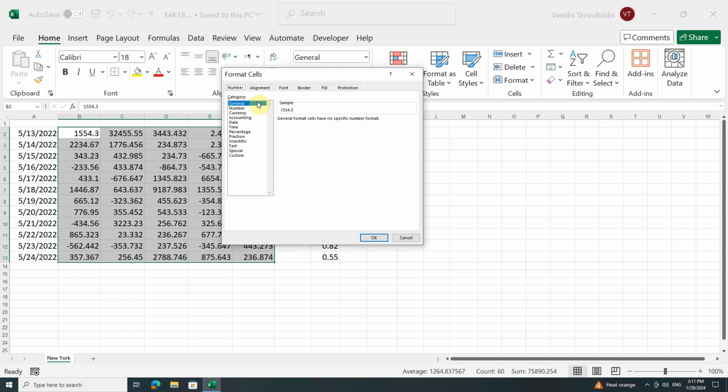The general format is selected by default. This setting doesn't apply any formatting to our cells, but it just displays the numbers as you type them in. The first thing I want you to look at is the category called number. This is right here in this list on the right side. I will select it, and as you can see, using this category you have the option to set how many decimal places are displayed, whether or not the thousands separator will be visible, and how you want the negative numbers to appear. Notice that there are various ways you can display negative numbers.